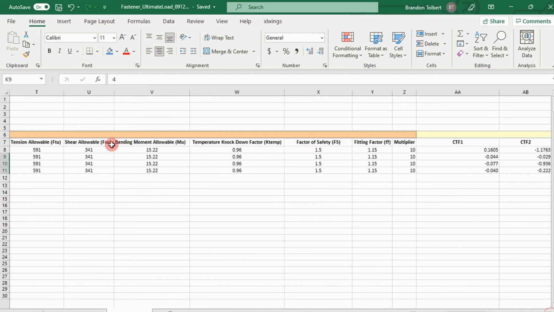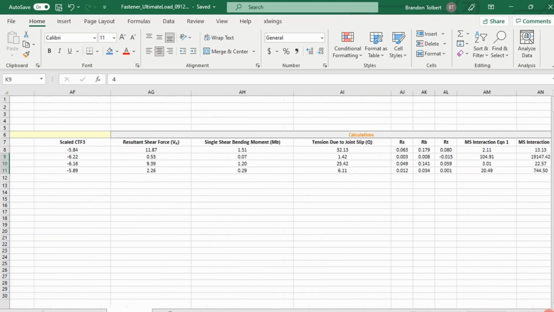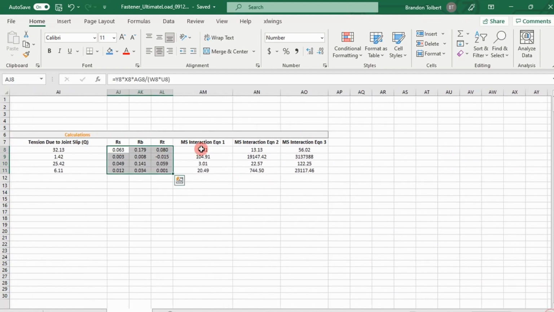And then our tensile allowables, because they're all number two fasteners, our ultimate allowables are going to be the same. And then our knockdown factors and safety factors right here, and then our force multiplier. And we pull in our component forces from our Abaqus model, and then we scale those based off the multiplier for doing a linear analysis. Then we calculate our load ratios, and then we eventually calculate our margins of safety using our interaction equations.